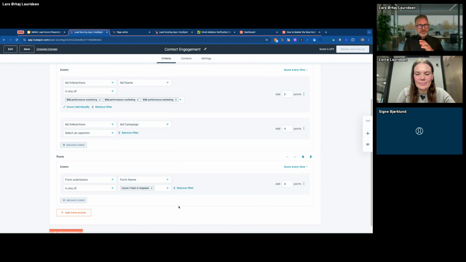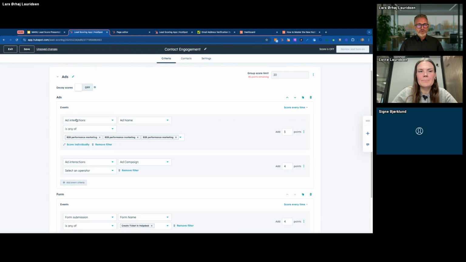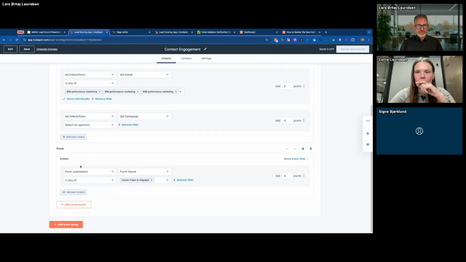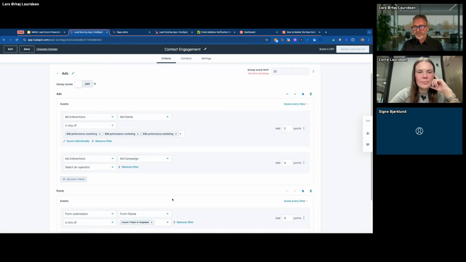So basically, you can now set up a score. You can set it in groups. So here we have a group of ads. Here we have a group of forms. Here we can then go on, and you can see all the different types of engagements we can build this from, which is basically all the engagements you can do by the HubSpot platform. So that is the main part. You do groupings of engagements and set the points here.